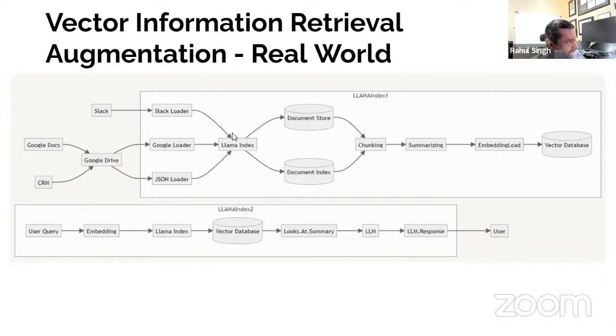And it takes that and it breaks it apart into documents, and it can have a document index. And then once it has broken up your source data into something that it can manage by itself, it then goes and chunks it. It can even summarize it for you if that's an option you choose. It can then embed it and then load it into a vector database. And this all is part of Llama Index.